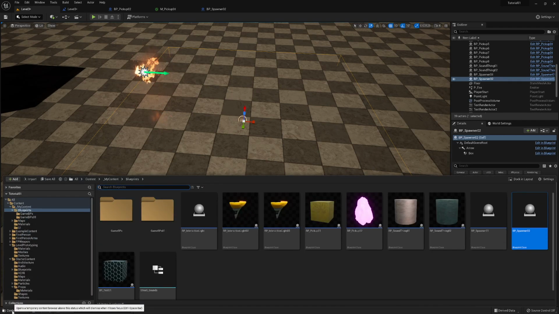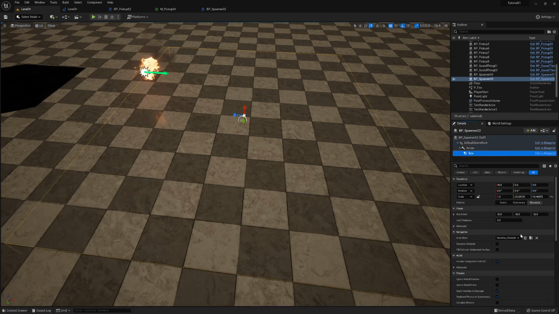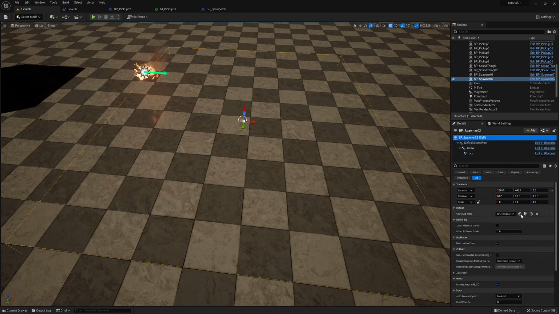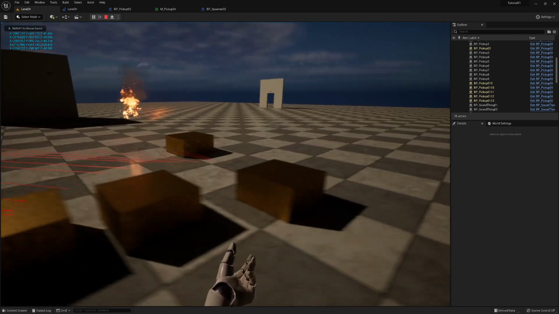We just come into here and say spawn something else instead. It can be really anything. So we've got our pickups here. Yeah, spawner. Change that to our pickup 1, and we run that now. And we're creating our other pickups.